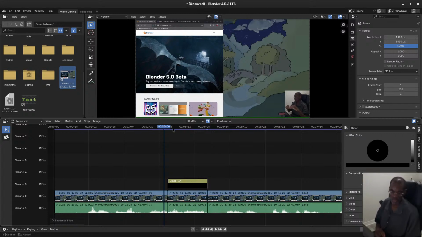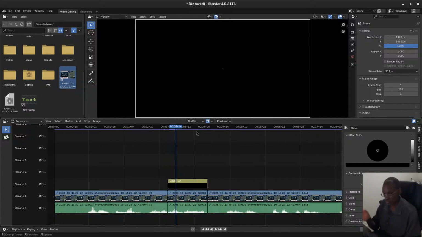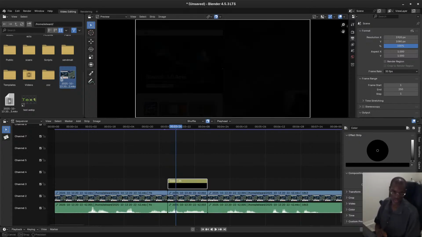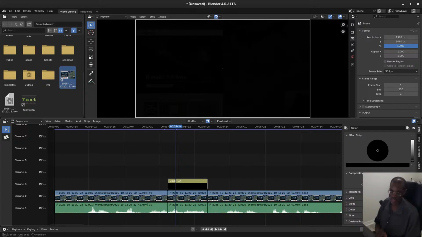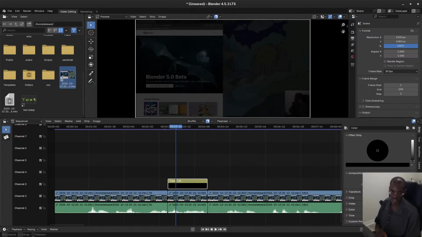So let me actually put the cursor here so you can see what it looks like. You see it's completely black because it's black. So if I just change the opacity, there you go. That's fully transparent, and that's fully opaque. So I don't want it to be fully opaque. I just want a little bit there.